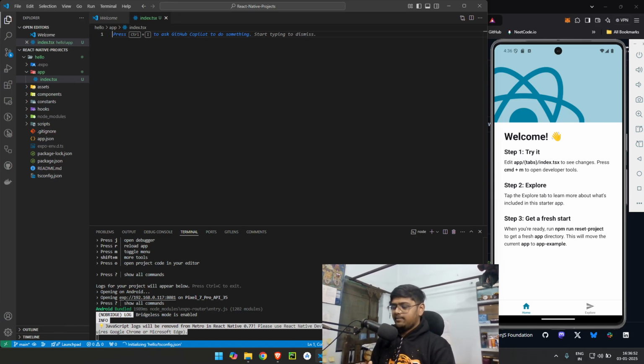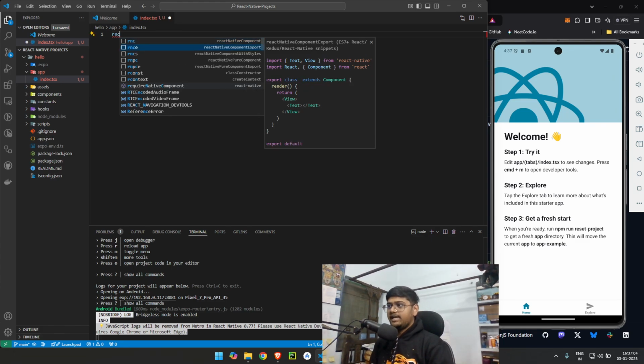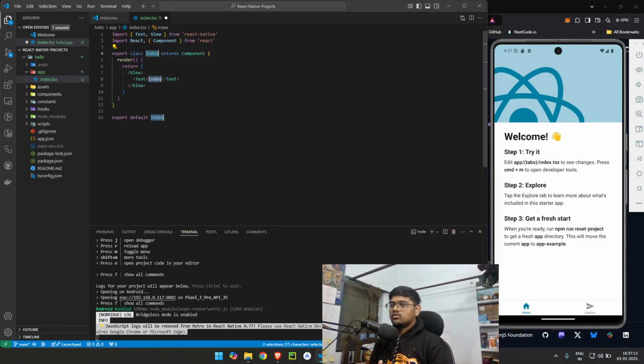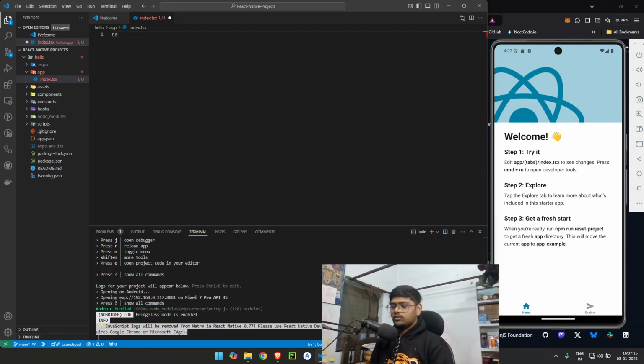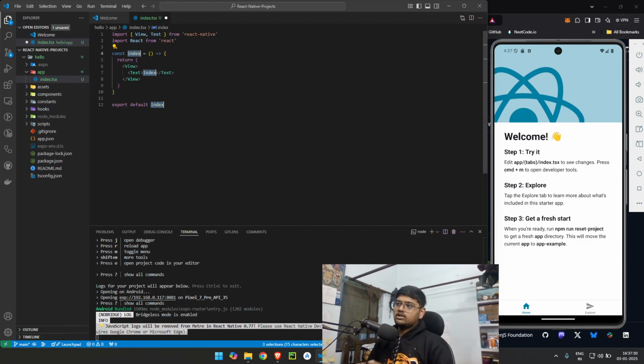So then I am using a React Native function component. To use that, you just write RNCE, React Native component export. Sorry, I am using a React Native functional component with export, so RNFE. Okay, so it will just create it like this.